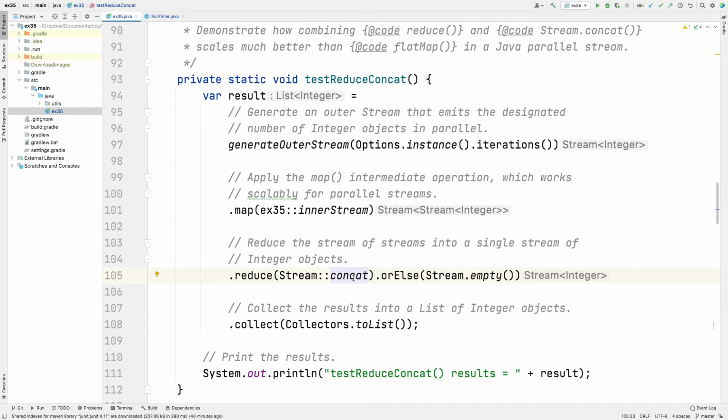And that particular version of reduce actually is going to return an optional, because it could very well have nothing in it. So we're going to then have to use the orElse method on optional to say, if for some reason there's nothing in the stream, then return an empty stream. We don't have that situation in this use case, but you have to prepare for it because it's possible, and that's why the API works that way. And then we go ahead and we collect the results.